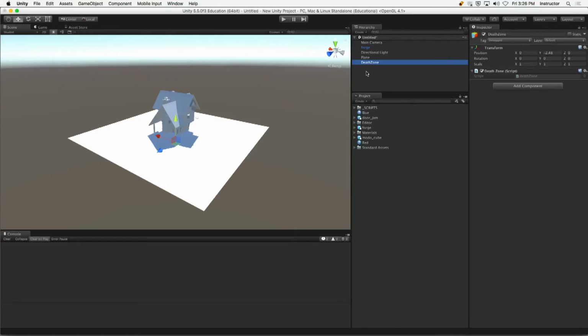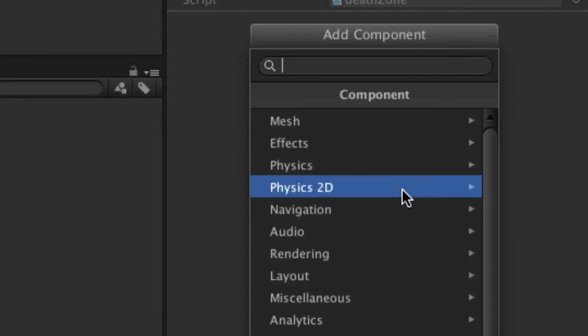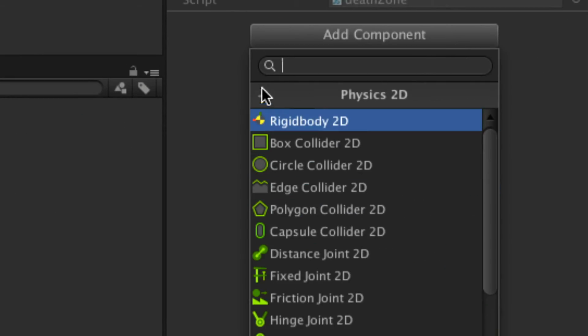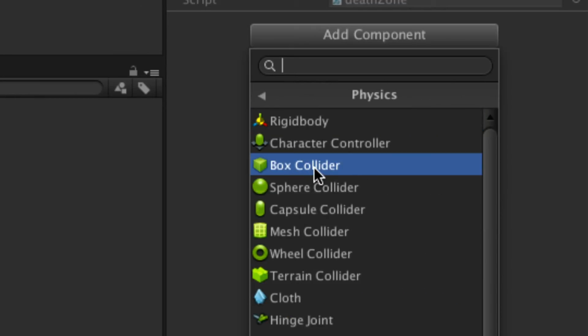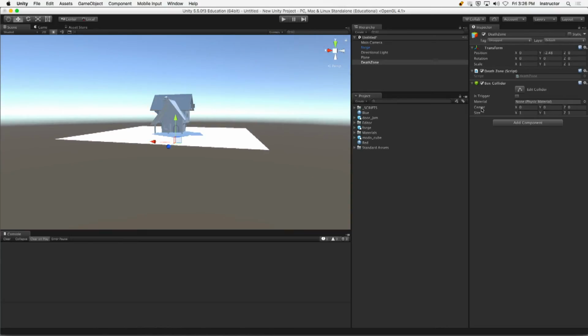All right, so I want to put a collider on my Death Zone game object. Add component, Physics 2D, Physics, and then I'm going to use a box collider. Simple box collider. Okay, let's position this thing. Let's make it pretty big.